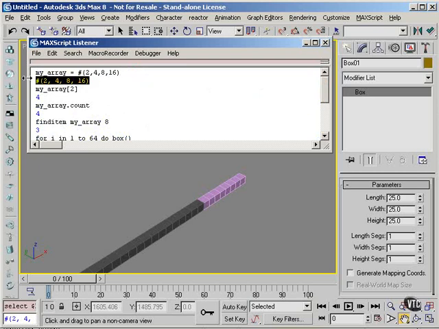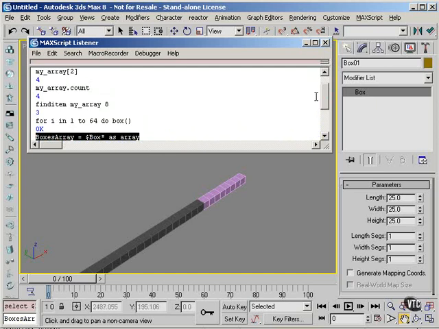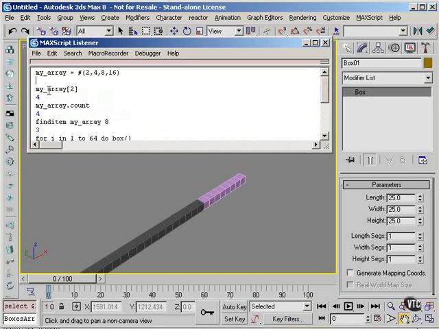I'll just use this line here. I'll erase that output. Come down here and get this statement as a starting point. Control-C to copy that, and Control-V to paste it. I'll just call this x_array equals $*ox1* as array. So this is going to give me all the objects that have ox1 in their name and put it in this x_array.